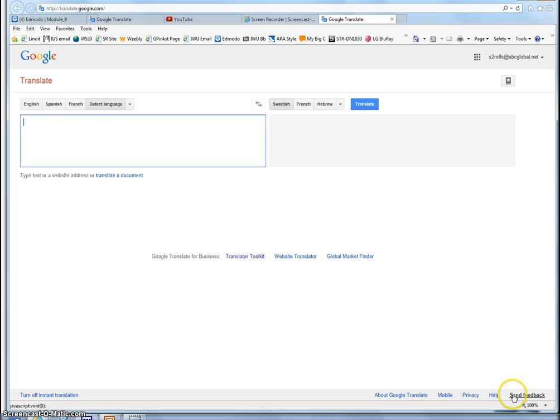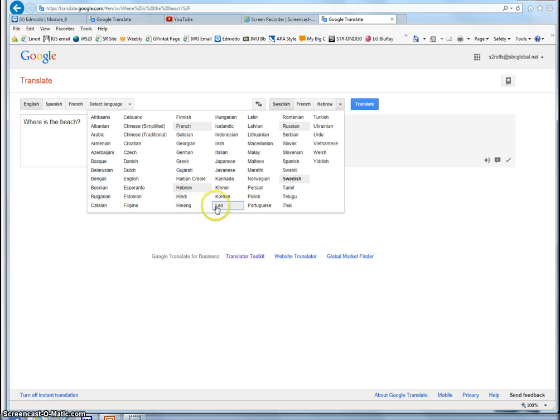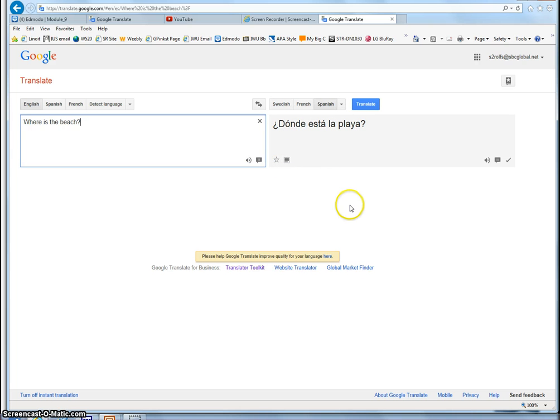So if I was in Google Translate, I may type a question. Well, let's just pick English as the original language. And say if I was down in Mexico and I wanted to translate into Spanish, I would just select the Spanish language, and the translation comes up automatically. So even as you're typing, it will actually appear.